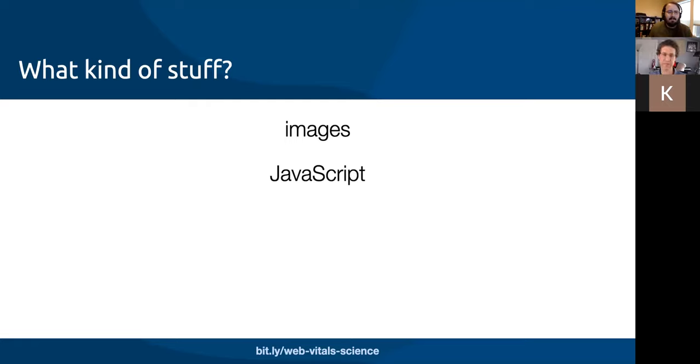One is just simply bytes over the wire, which make things load more slowly. And also the time required to actually parse JavaScript can be pretty significant. And then of course, CSS, which usually has fewer bytes than images or JavaScript, I hope. But CSS also is often render blocking. Often CSS loads first before images or visible things, and until it loads, nothing else can be displayed.